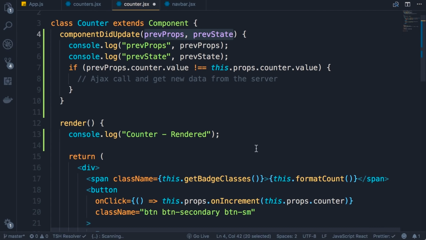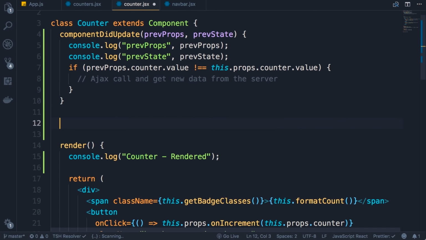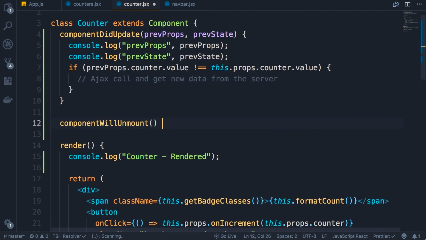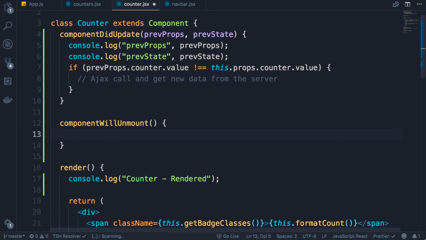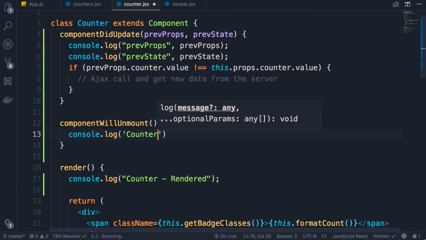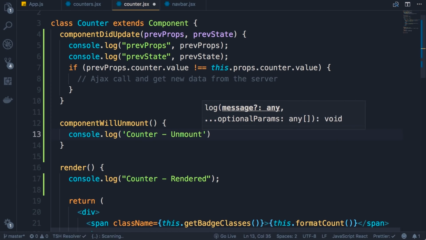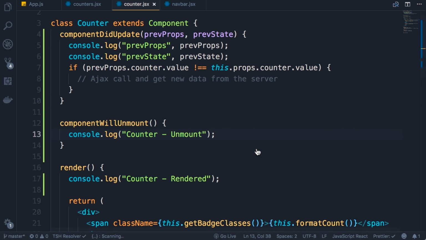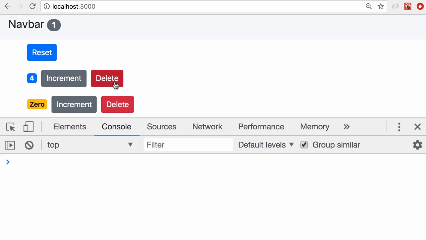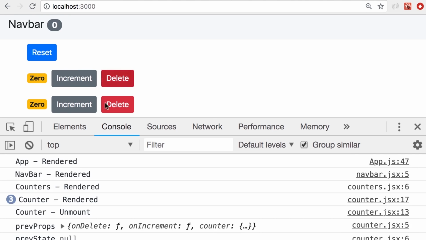Now finally, let's look at the unmount phase. In this phase, we have one lifecycle hook that is component will unmount. This method is called just before a component is removed from the DOM. Let's do a console.log of counter unmount. Now back in the browser, I'm going to clear the console again. Note that when I delete this first counter, we will see the unmount message on the console.